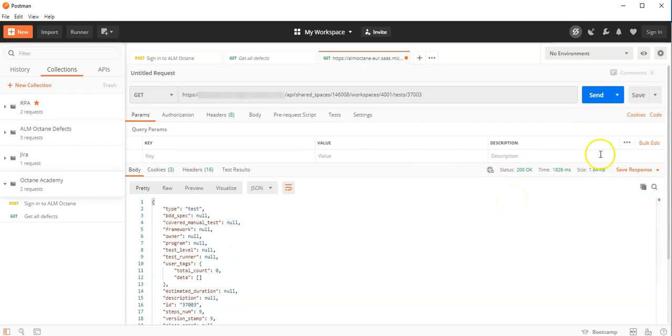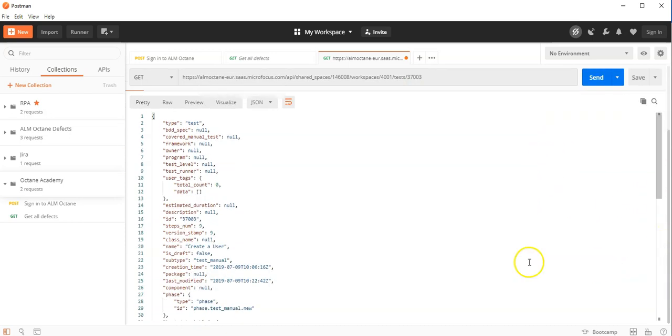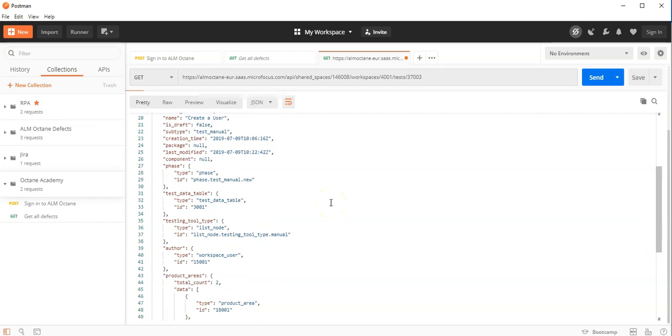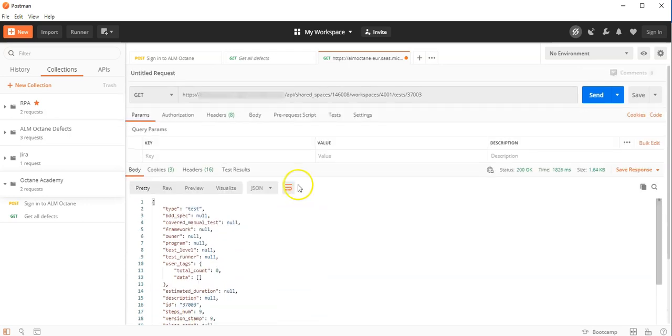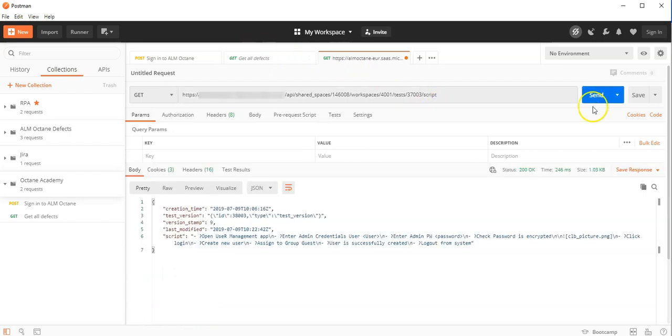And here on this specific test with the ID 37003, I basically see all the fields but not the test steps. The test steps are located on a different resource in the ALM Octane REST API. After the ID, you have to say slash and then script. Hit, and now you can see you get the script resource, including the creation time, the version stamp, and last modification date, as well as the script itself.